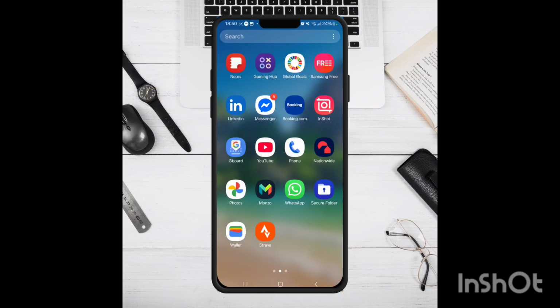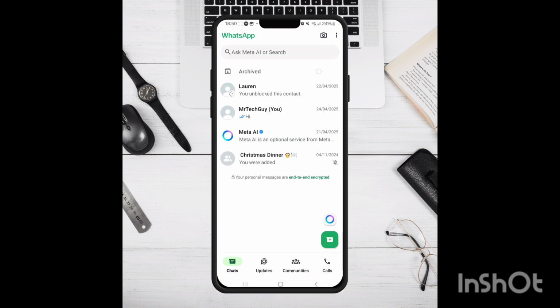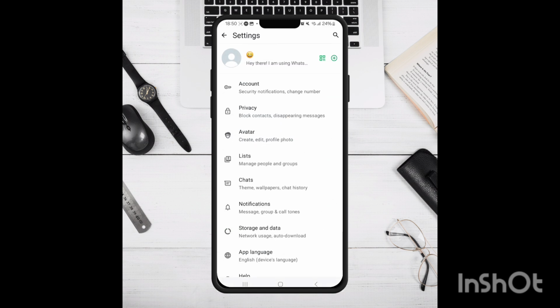How's it going? In this video I'm going to show you how to delete all messages on WhatsApp. So open up WhatsApp and in the top right press on the three dots and then open up your settings.